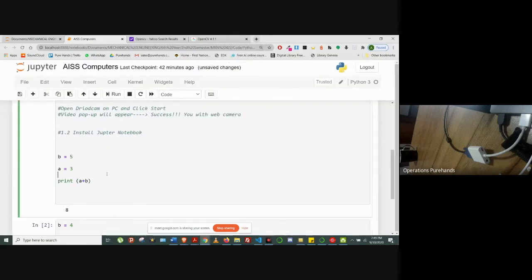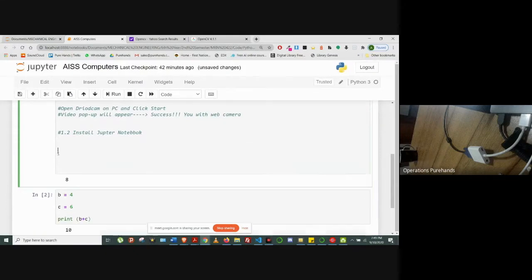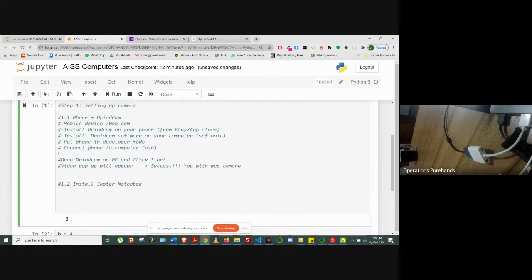Okay, so the install step. We install Jupyter Notebook. To install Jupyter Notebook, you want to download Anaconda.